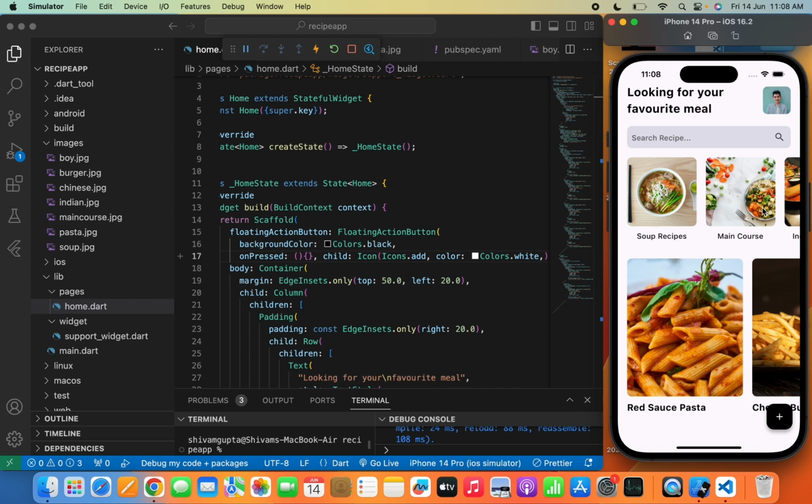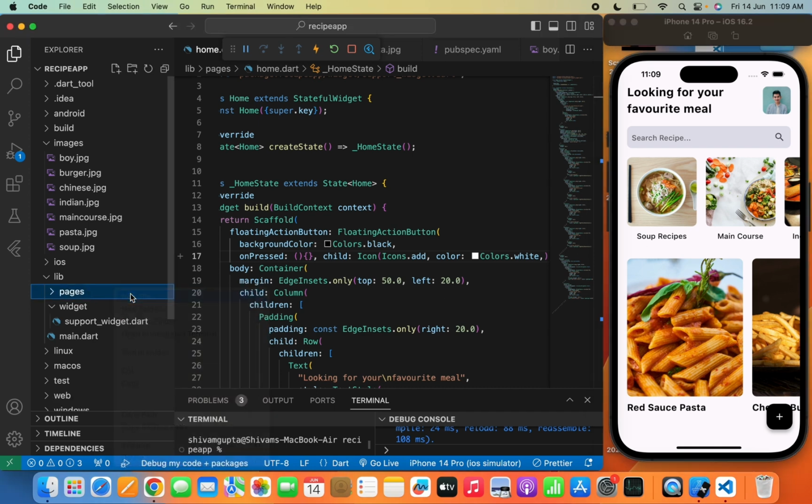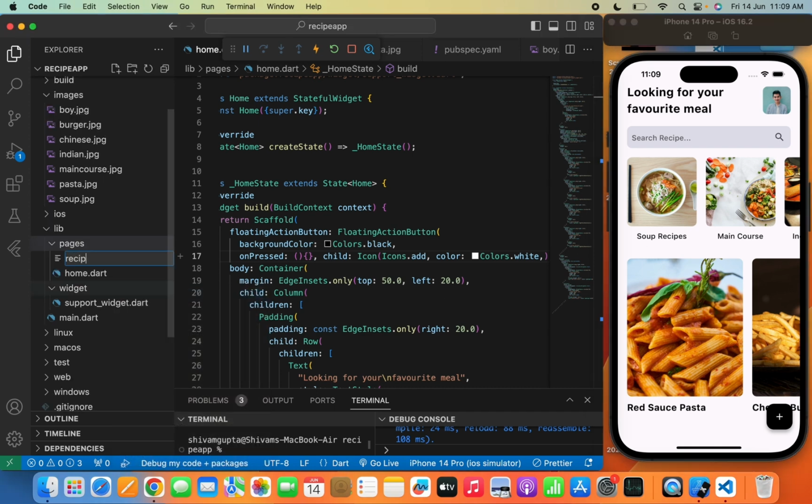So this is not just the UI we are making for the recipe app, as we are going to also connect the backend with Firebase so that the user can upload different recipes and can see the recipes. Now in the pages folder, I will simply create a new file which will be recipe.dart.